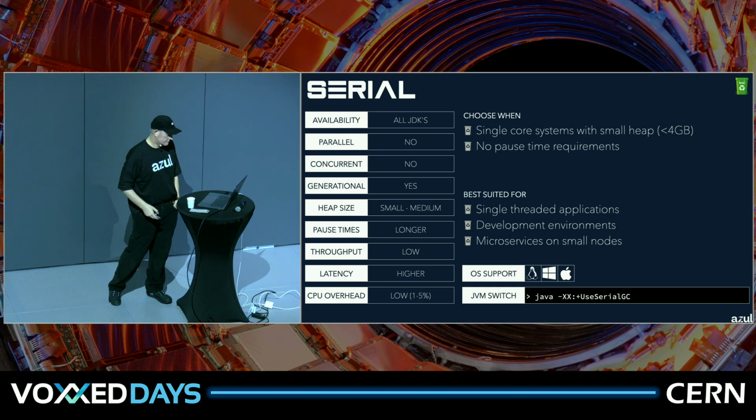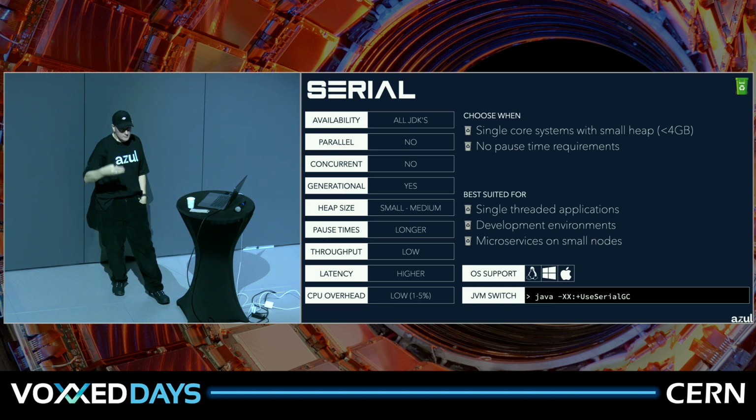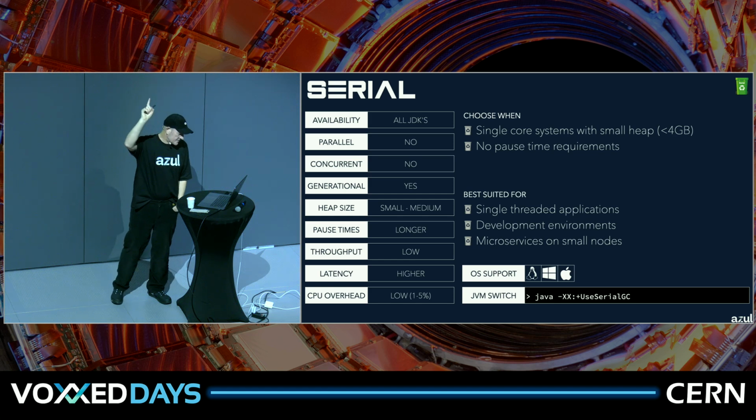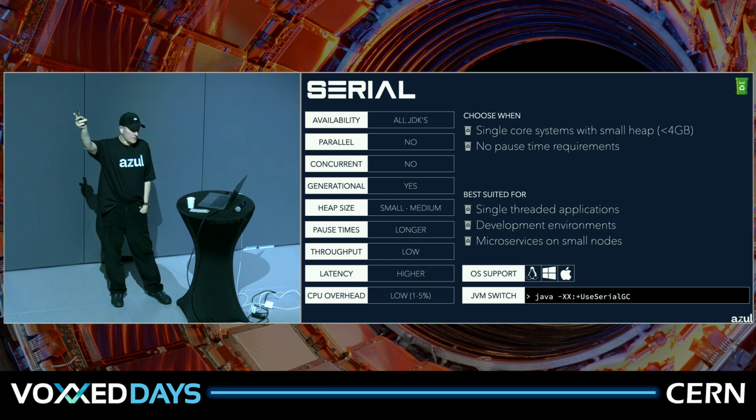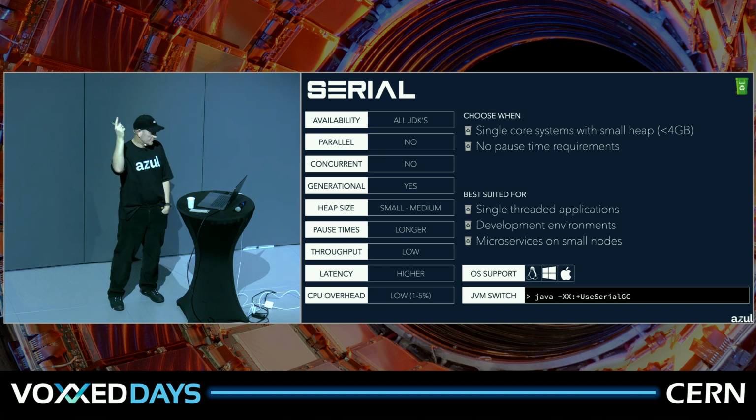And to make it short, I just have this overview slide. I won't go through all the stuff. On the left side, you will find the availability, since when, it's in all JDKs, if it's parallel or not, concurrent or not, generational or not, right? So all these things you will find on the left side.